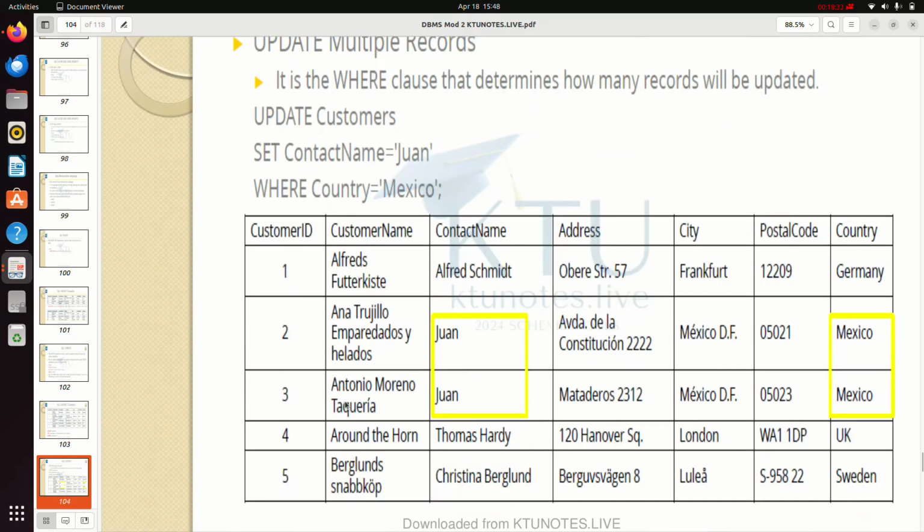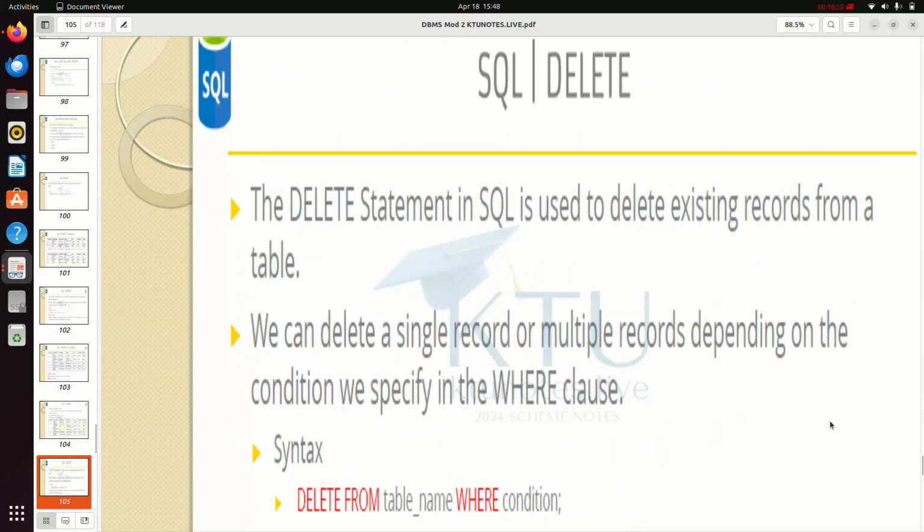Now another example: update the customer, set contact name to be Juan, where country is Mexico. Where country is Mexico, in that position I have to change the contact name to be Juan. I have to set that value. So this is how we are working. While you are updating, the important thing to understand is that you have to specify where you have to do that update, right?